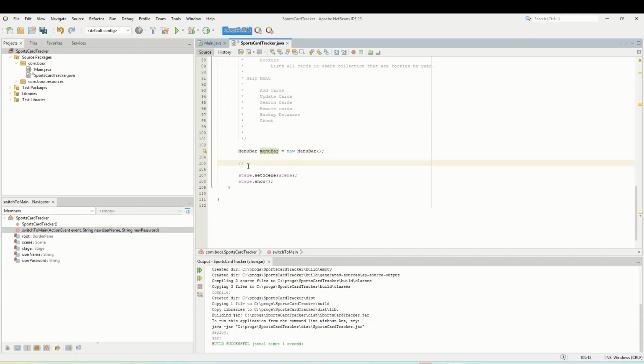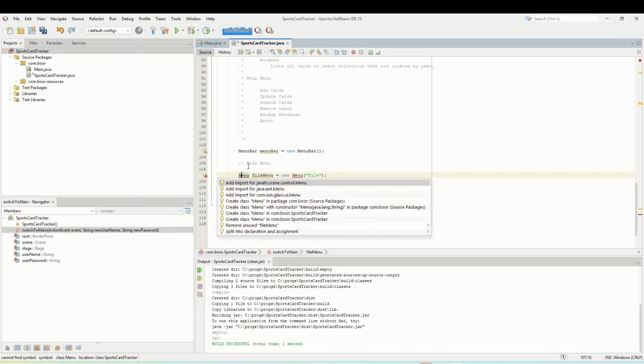First, we're going to work on the file menu. This section is for all the file menu commands necessary to create the file menu. First, we'll create the menu. So it's Menu fileMenu equals new Menu, and we're going to call it File. Don't forget to add your import. We want the javafx import.